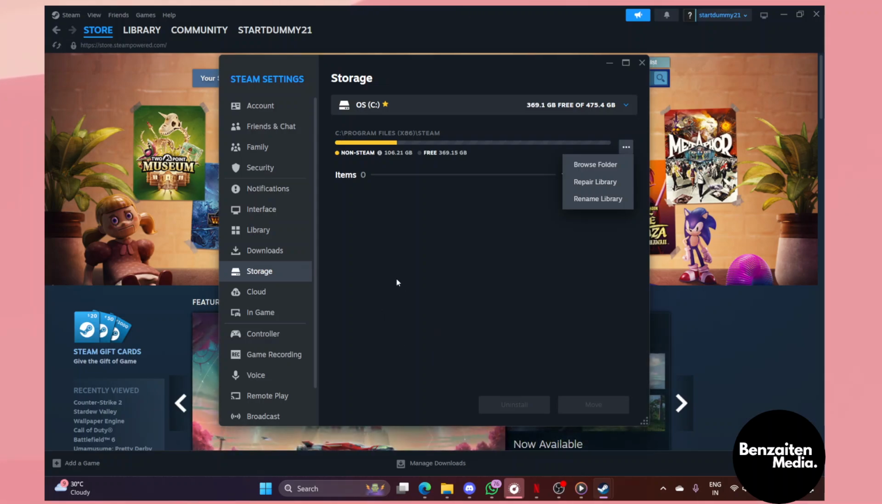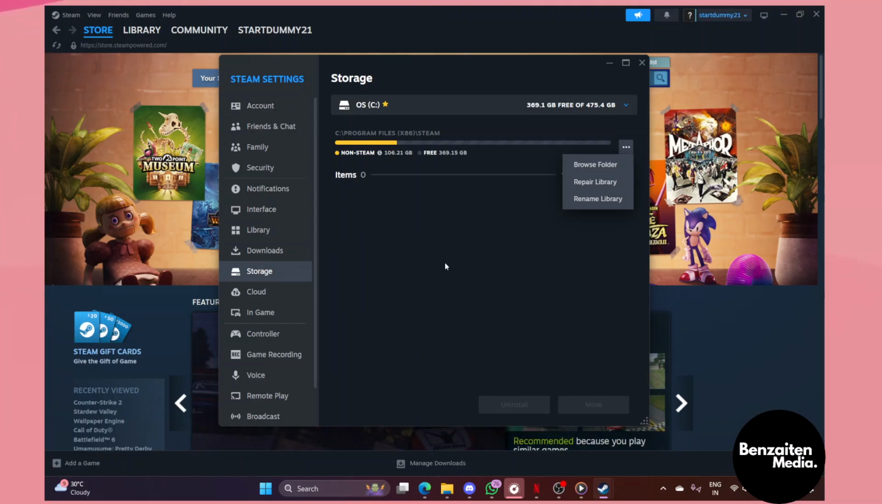These quick steps usually resolve Steam connectivity problems so you can get back to your games without any hassles.